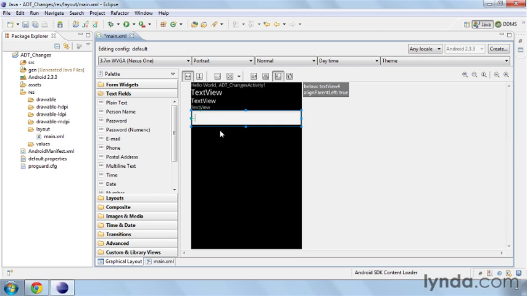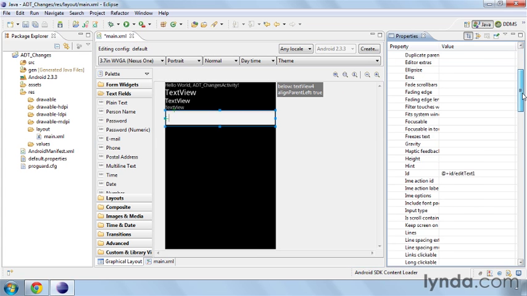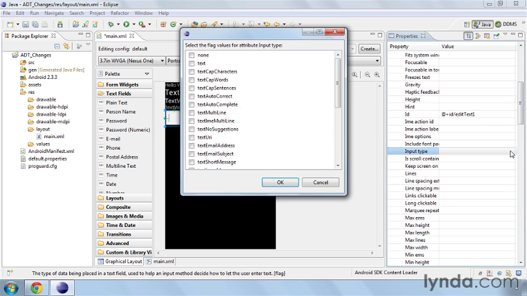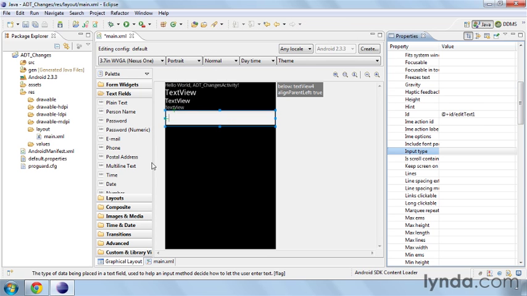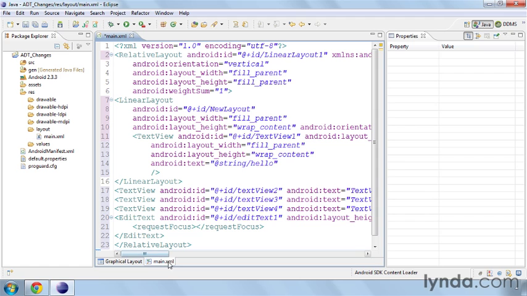But the input type, which I went over, if we actually go into the properties here, if I select this, and if we come down to input type, there's a whole host of different input types for an edit text field, and we went over this in the course. But these have now been basically extracted. So we have an edit text field here for an email, edit text field for phone, and so on and so forth. So it saves you a step from having to do that.